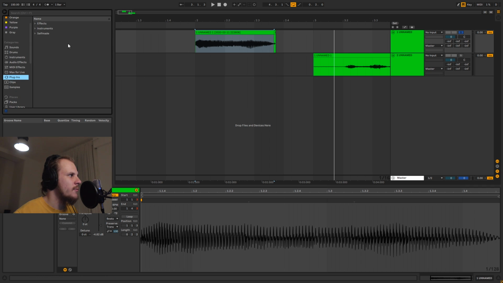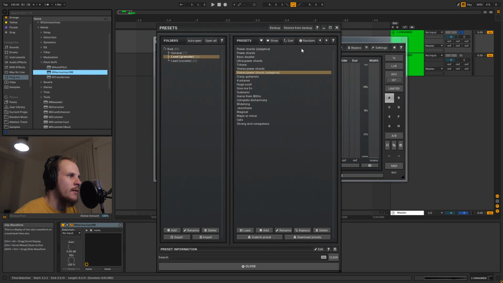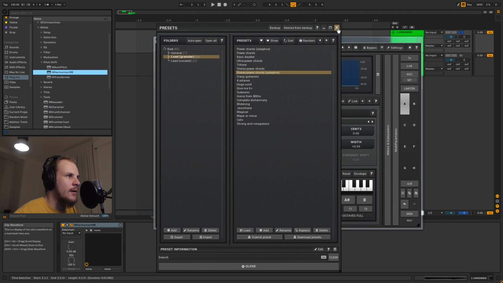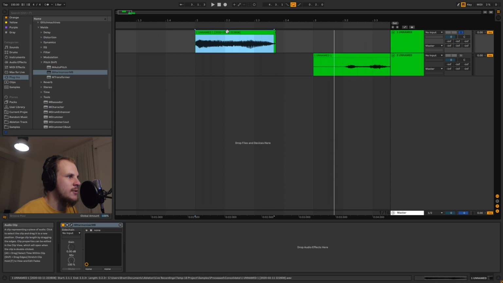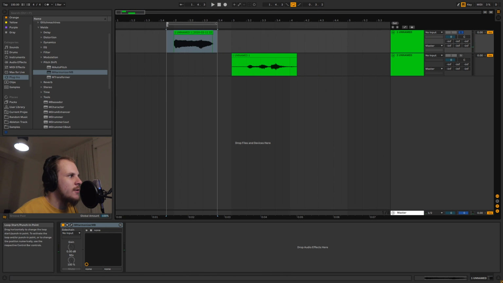So I'm going to go up to my plugins, and the first effect I tend to throw on there is, if you go to your Melda plugin suite, if you have that, a multi-band harmonizer. And there is this one particular preset I use on every vocal, and that's the stereo power chords, either the adaptive one or the non-adaptive one. This is a very cool preset that just adds a little bit of extra stereo harmonics. So you do need that plugin for it.